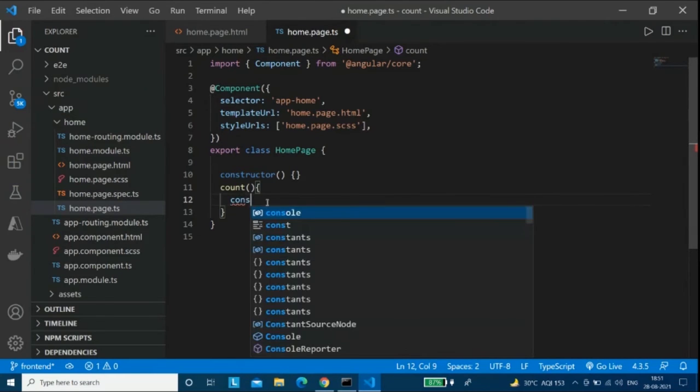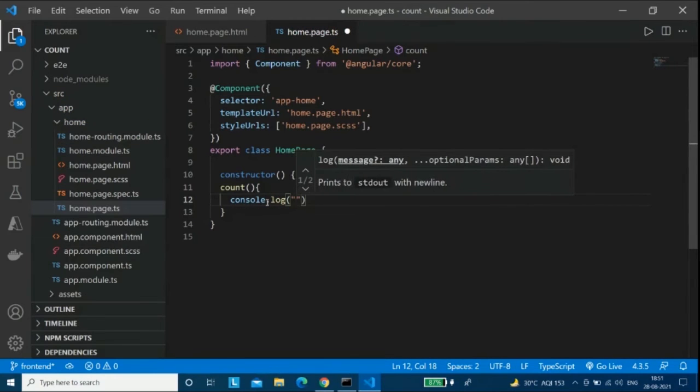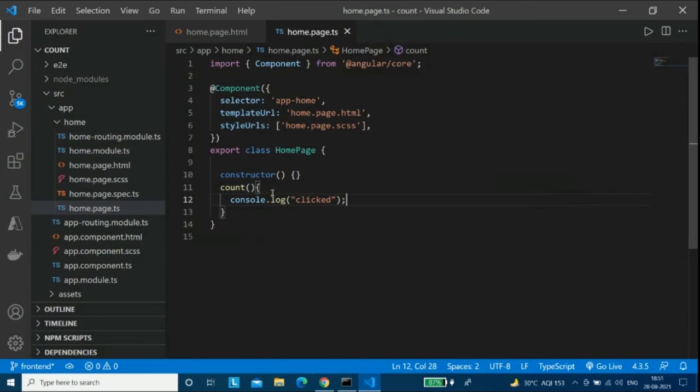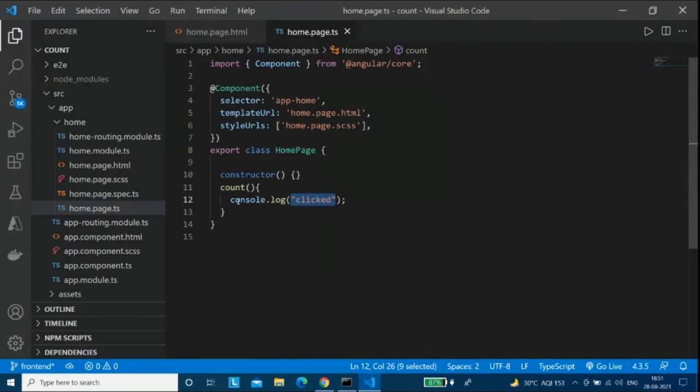For now, I'm saying console.log, and I'll write click. So what is its use is that this function is going to call console.log. What console.log does is that whatever is written in this bracket, it displays over here. So as soon as a person clicks that button, this function will be called, and it is further going to show clicked in the console.